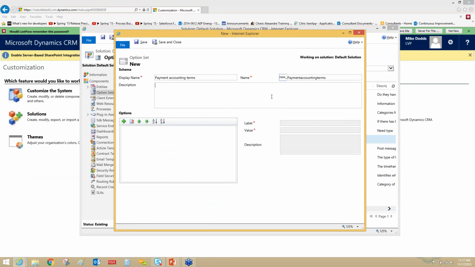And that's going to be a display name. You will not need to pay attention to the name section. That's system generated. Your main section you want to look at is display name. Under description, you can add further description if your display name doesn't clearly state what this global option set is for.